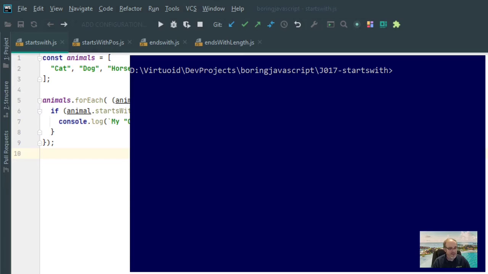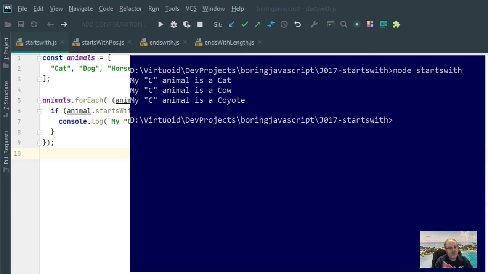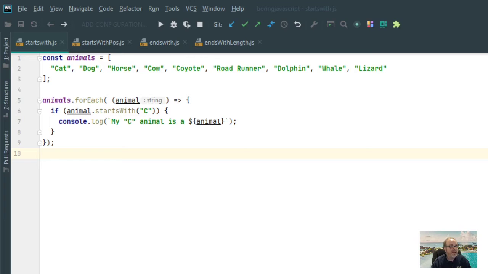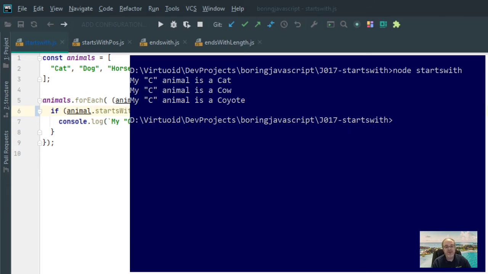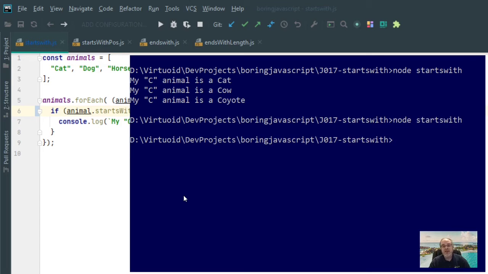Let's take a look. Let's go into Node, type in Node starts with. Sure enough, my animal C is a cat, a cow, and a coyote. Now, one thing I want to make sure you know is that this is case sensitive. So if I was to come back in here and say starts with the lowercase c, now let's flip back over to Node, and I was to run it again, as you can see, I got absolutely nothing. So starts with, you pass the characters you wish to search, but you got to understand that it is case sensitive. And again, you can pass any number of characters, 1 character, 2 characters, 100 characters, it doesn't matter. Starts with will search the beginning of your string for those characters that you specify.